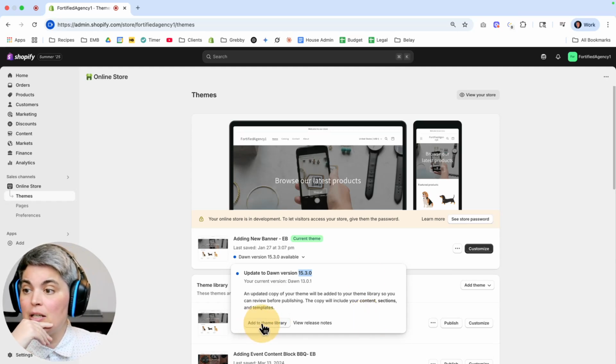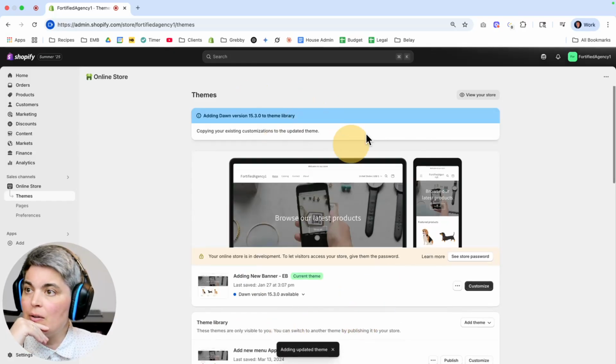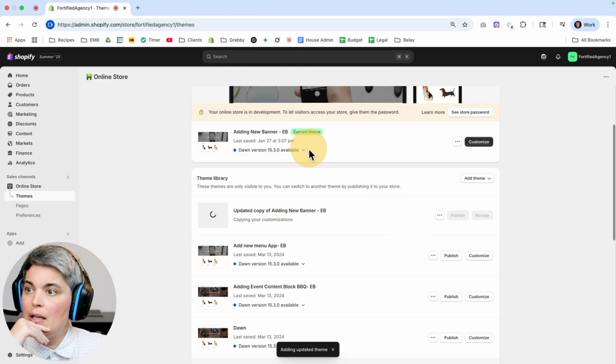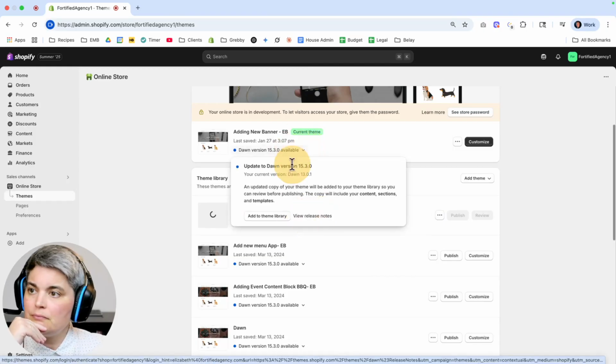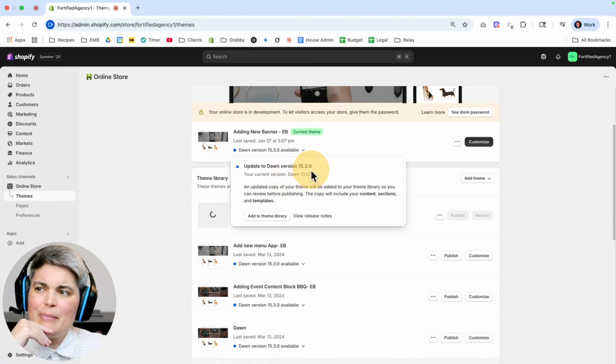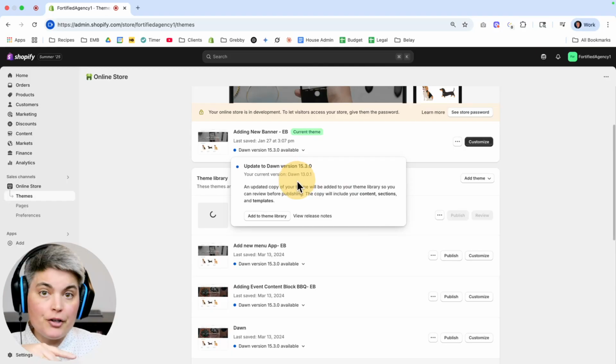And in the meantime, we're gonna just add this newest one to the theme library so we can take a look at it. All right, so that's downloading. And then we're gonna go back to the notification. We're gonna say view release notes. And this isn't that big of a jump, so I'm going to pretend like we're at, let's say, Dawn version 8, and we've got the opportunity to go to 15.